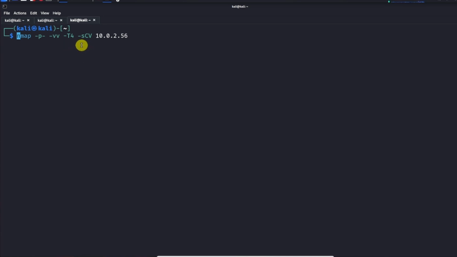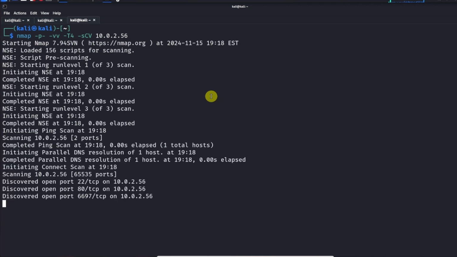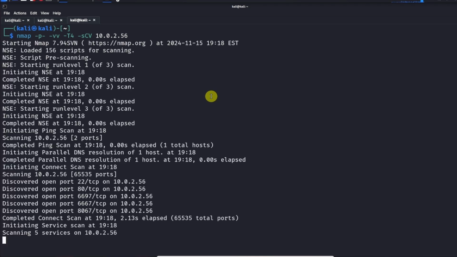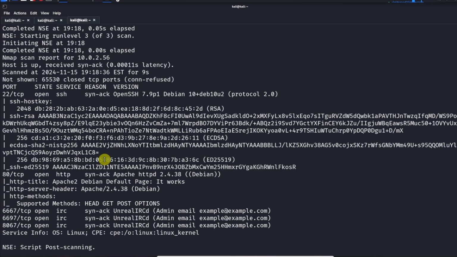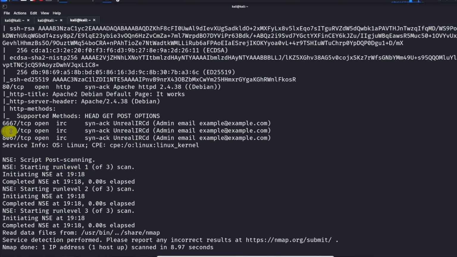And then we're going to run it with -sC and -sV. Capital C is going to run common scripts, and capital V is going to run versioning information for any services that we find. So we run the command, and we find a few different ports on the system. We discover port 22, port 80, and then a few uncommon ports here. The uncommon ports are port 6667, port 6697, and port 8067. So these are all associated with this service right here, which is called Unreal IRCd.